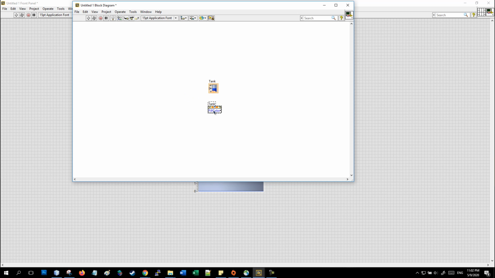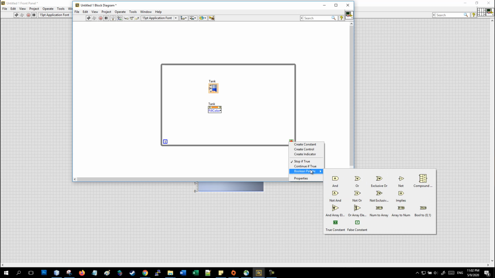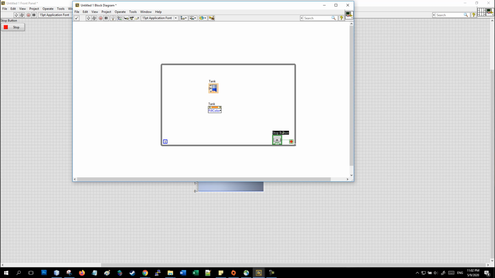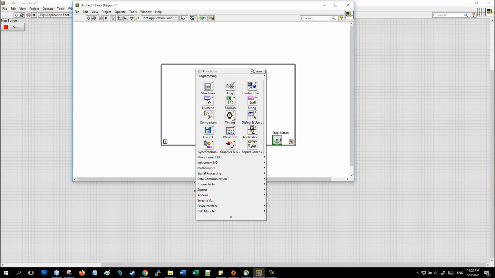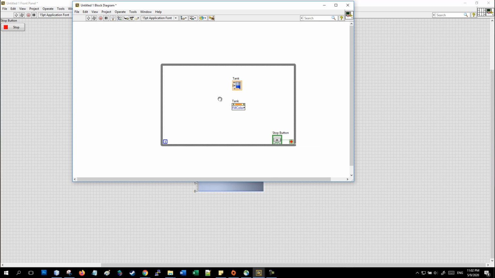So basically what I'm going to do is create a continuous loop here. Now in this continuous loop, let's put in a delay so that it does not run so fast. We can just put in 100 milliseconds. So what I basically want to do is, if the value of the tank is below a certain limit, then I want it to display red. And if it's above that limit, then I want to display it as green.